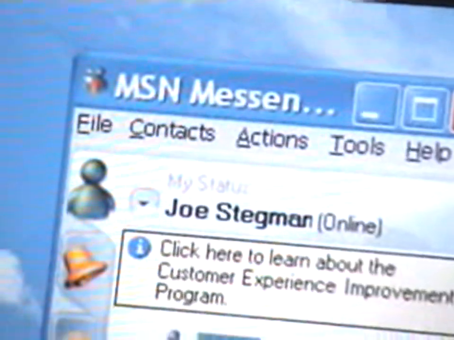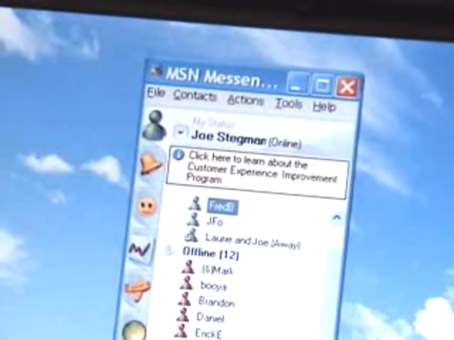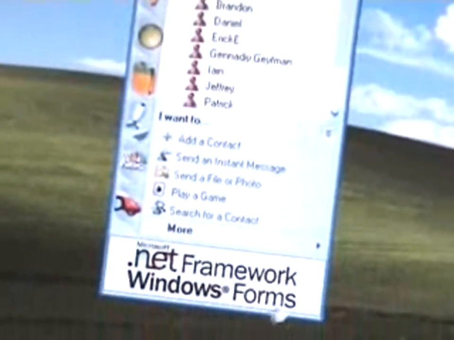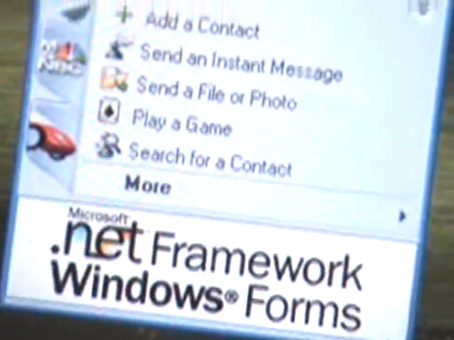So this is the kind of application we've looked at, and we said we want to make sure that we've done things to enable building of these types of applications. So I believe if I do a help about in here, maybe I won't. There we go. On the bottom, if you can see it, we just changed it to say .NET Framework Windows Forms to show you that it is indeed a Windows Forms application.